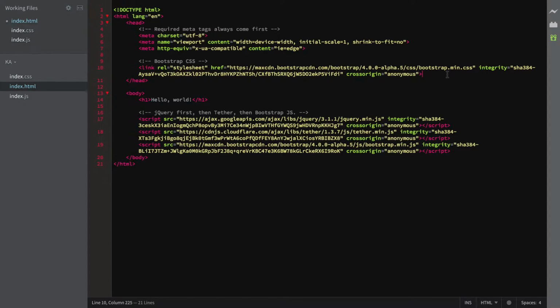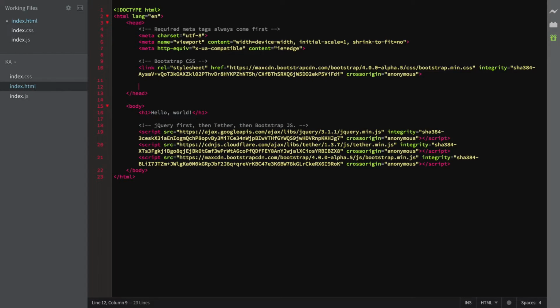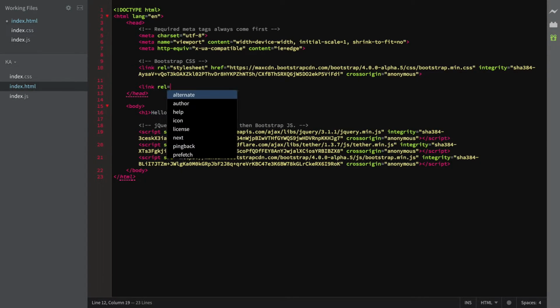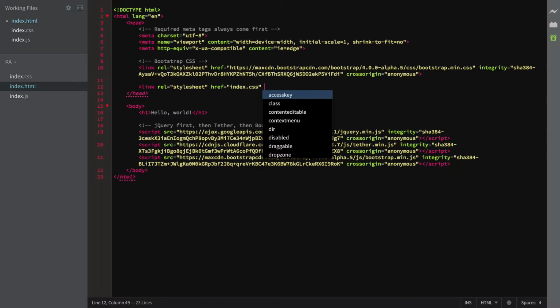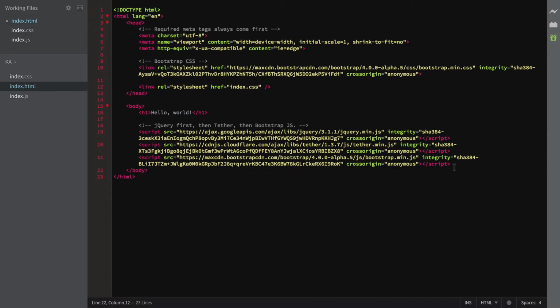Before we actually start coding the website, we need to link up the style sheet and the JavaScript file. To do that, you do link, rel is going to be stylesheet, and the href is going to be index.css. Now we need to link the JavaScript file. To do that, you just do script, src equals index.js, and that is it. That is all the linking that we need to do. We can actually get to coding our website.